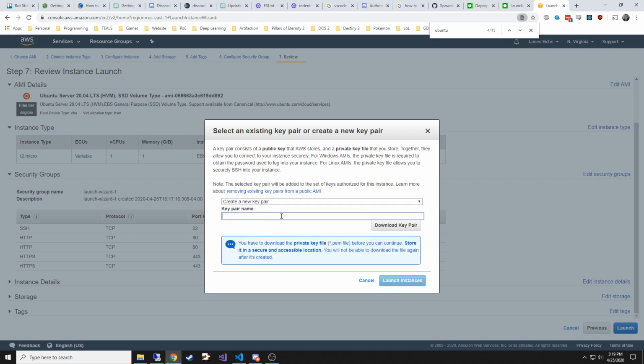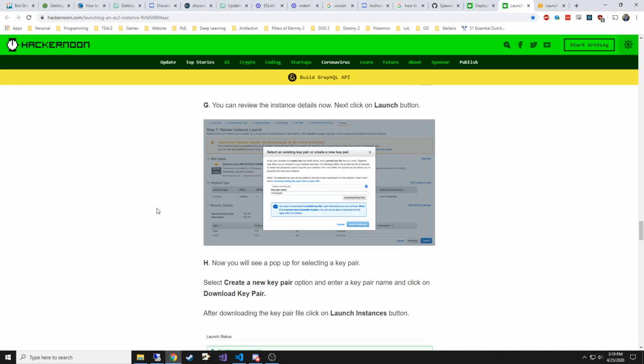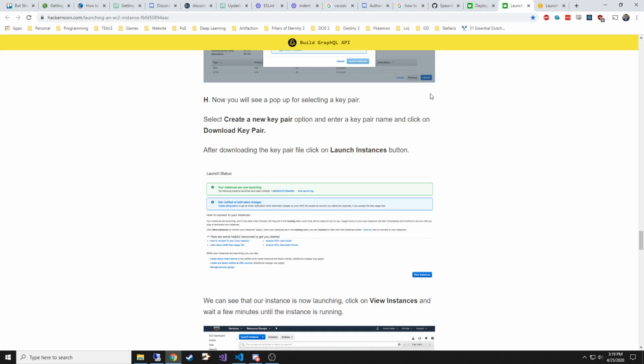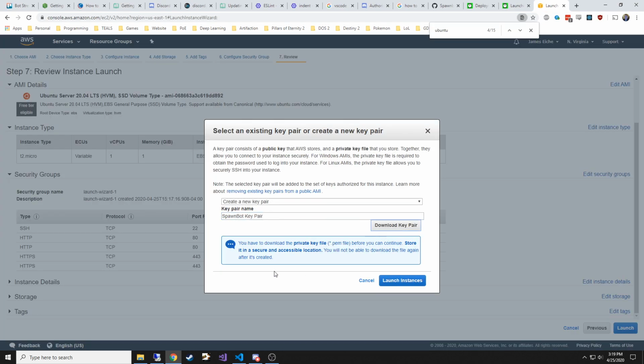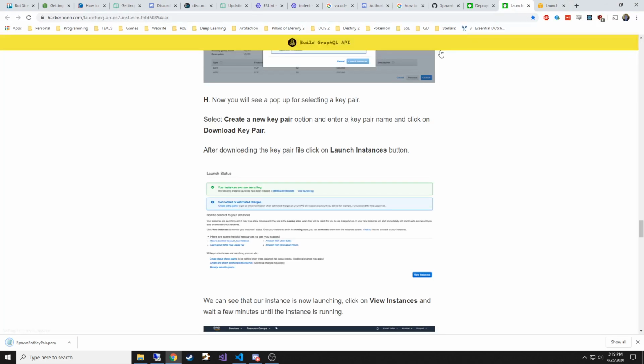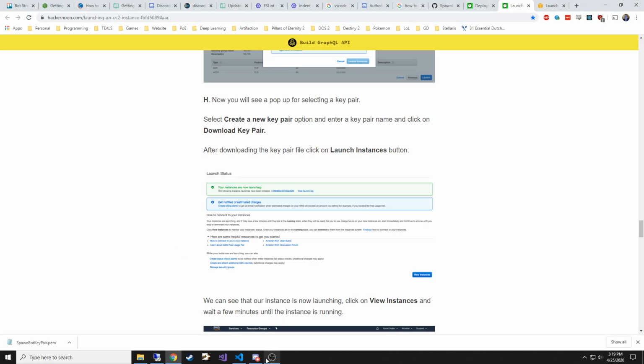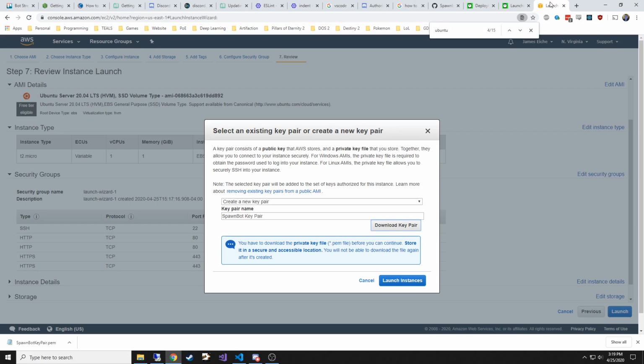Okay. I need a new key pair. Okay, and we're going to download the key pair. Okay, there's a PEM file. So you guys might be wondering what a key pair is and what a PEM file is. This is the basics of encryption. There's a public key and a private key. The public key is stored by AWS, and the private key is stored by you.